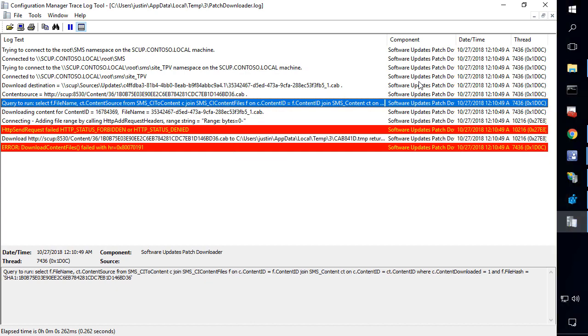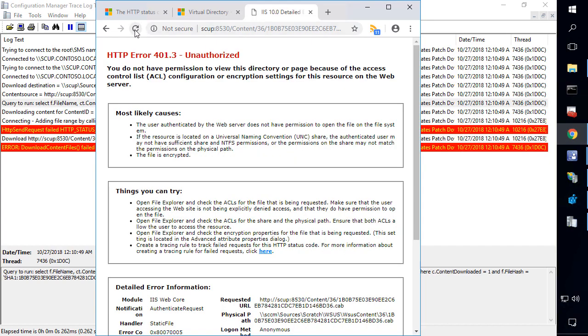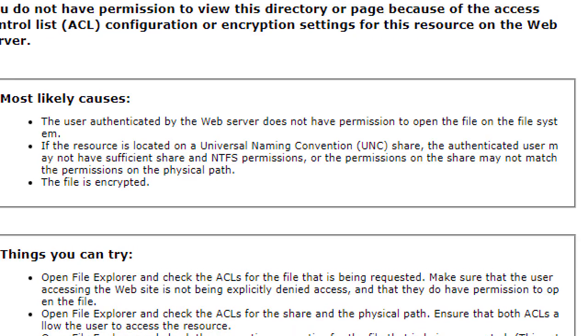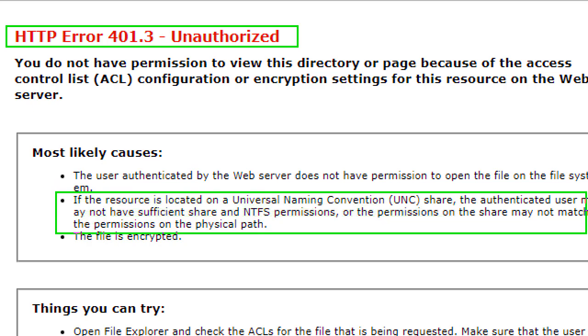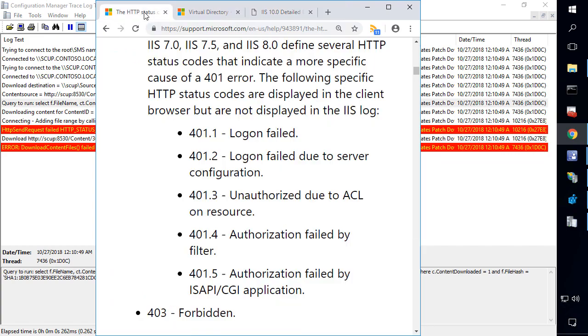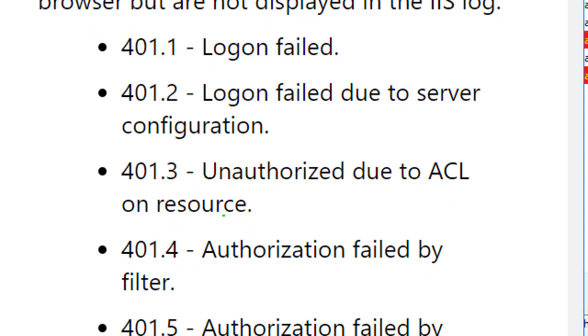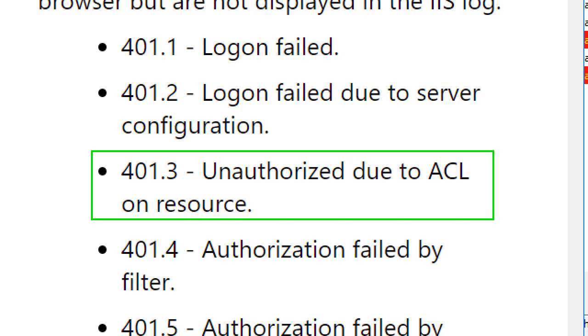Now, what we can also do is go to a web browser and paste in that URL for the cab file that's pointing out to your WSUS content folder. What we can see is that IIS is going to give us an error code of 401.3 unauthorized. Even in the error description within your web browser, we can see that this often occurs if you're using a UNC path and the IIS service account doesn't have permissions to that. So that can be quite common. If we look into the specific error code for 401.3 within IIS, we can see that it's unauthorized due to access control list on the actual UNC share.